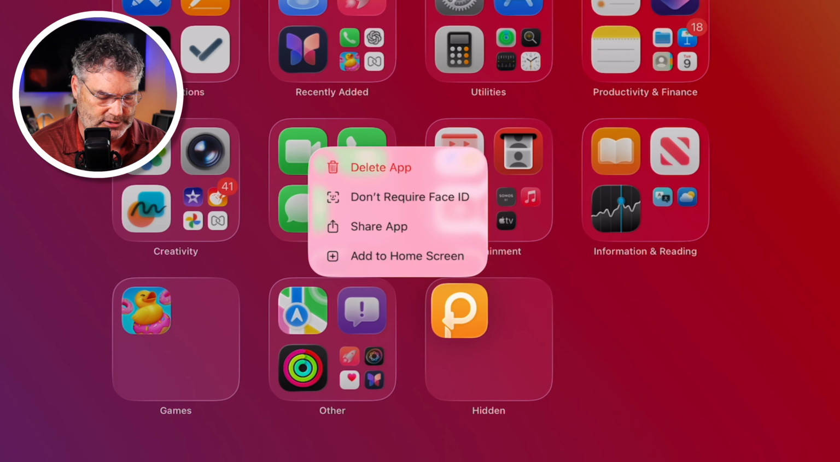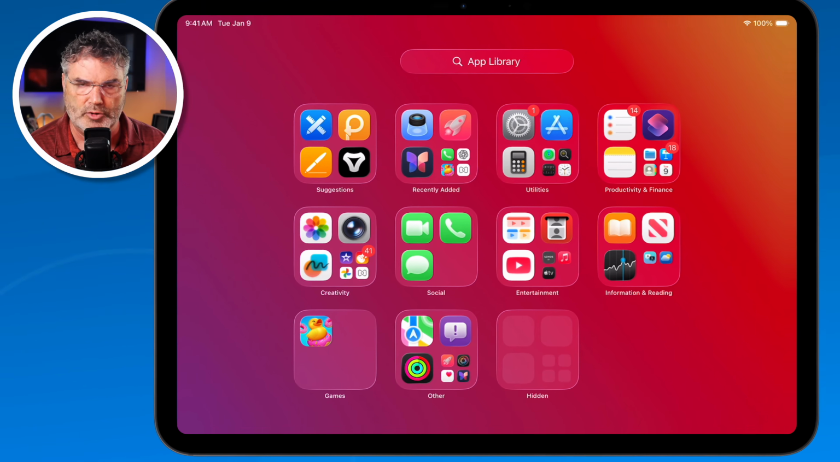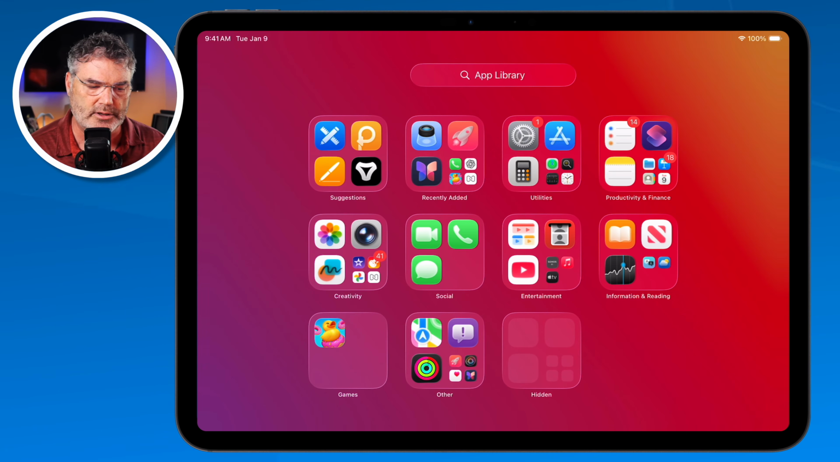and then you're going to see the same option, Don't Require Face ID. It removes it from that hidden folder, but now here what you're going to need to do is place it back on your home screen. It doesn't place it back in the same spot. It doesn't even place it on the home screen.